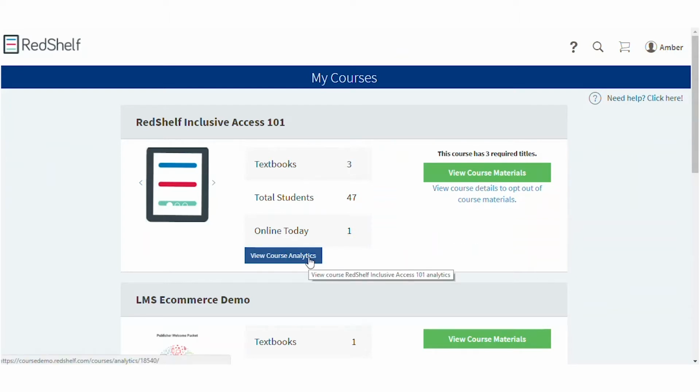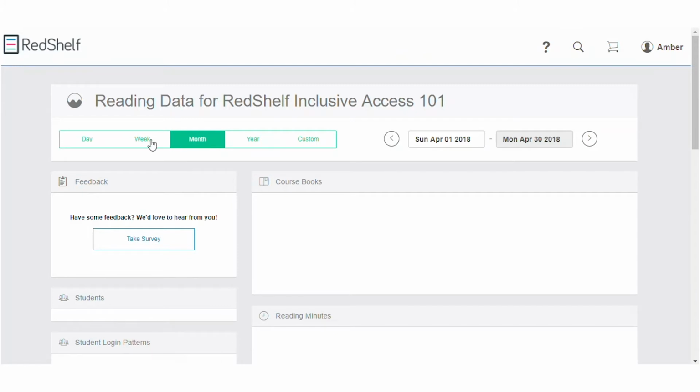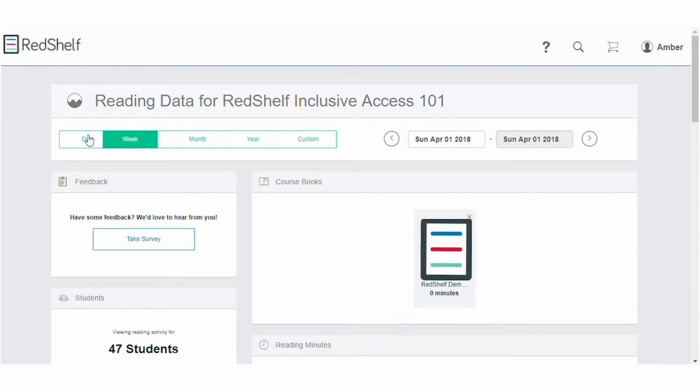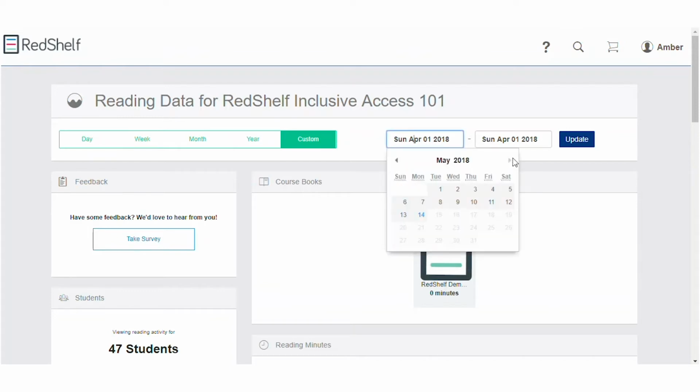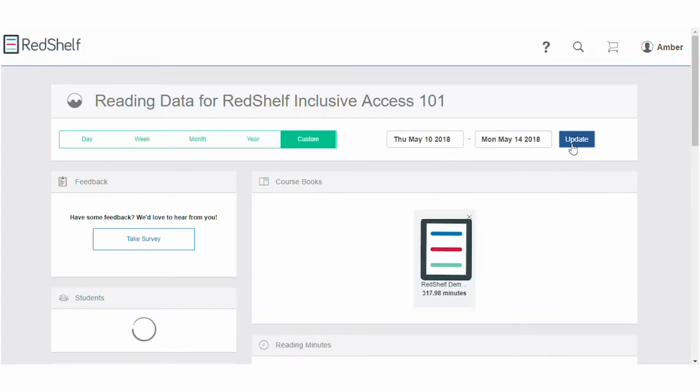Note that this button is not visible to students and is only visible to users assigned the professor role in your learning management system. Once you arrive on the course analytics page, you'll be able to filter date ranges for your data by selecting day, week, month, or year. Or you can select custom to view a custom date range. Once you've selected your data time frame, course data will load in real time so you can view the most up-to-date user data for your course.